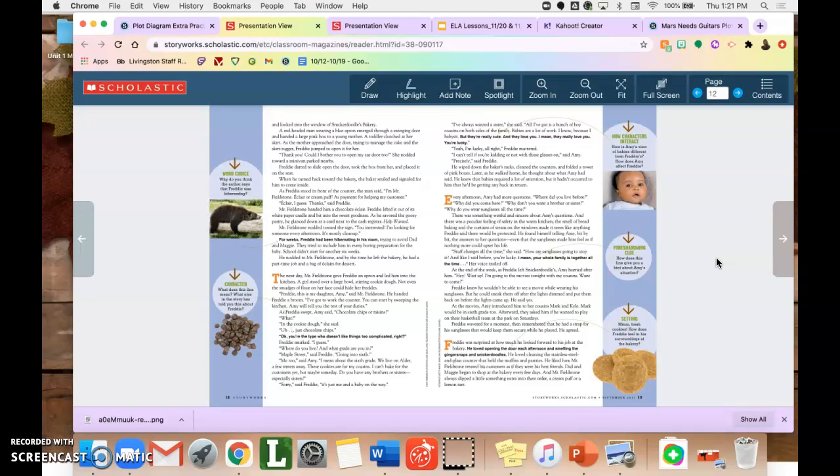As Freddie swept, Amy said, "Chocolate chip or raisins?" "What?" "In the cookie dough," she said. "Just chocolate chips." "Oh, you're the type who doesn't like things too complicated, right?" Freddie smirked. "I guess. Where do you live, and what grade are you in?" "Maple Street," said Freddie, "going into 6th." "Me too," said Amy. "I mean, about the 6th grade. We live on Adler, a few streets away. These cookies are for my cousins. I can't bake for the customers yet, but maybe someday. Do you have any brothers or sisters? Especially sisters." "Sorry," said Freddie. "It's just me and a baby on the way."